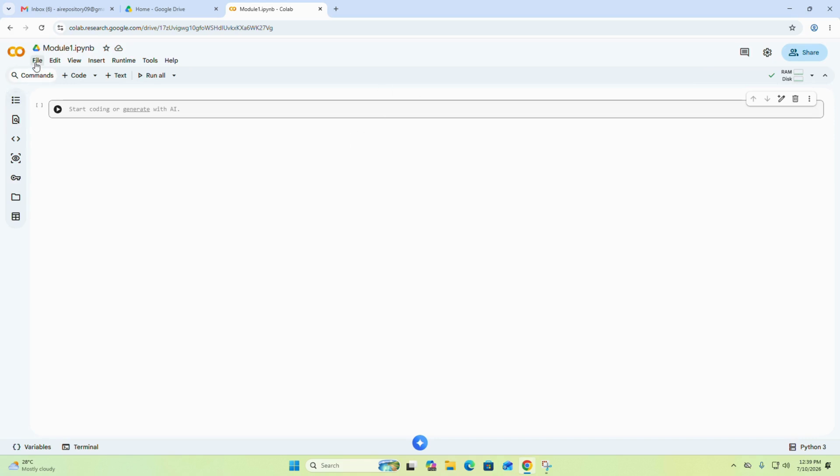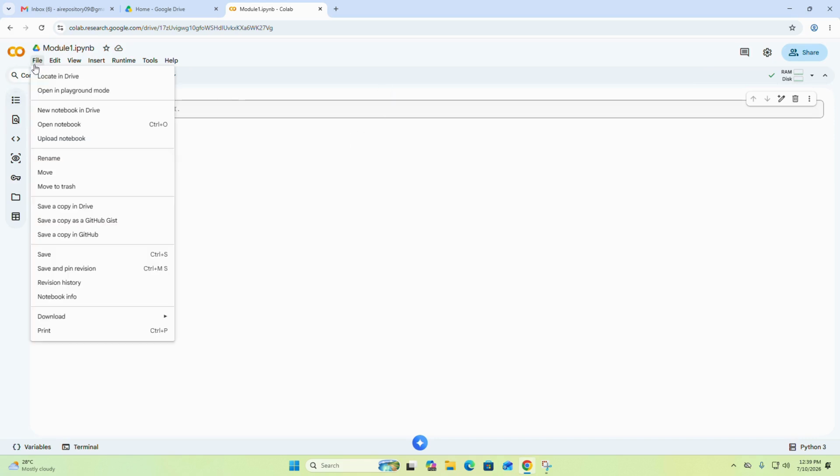Fine. Let's move to the first tab, that is File. It contains all the basic requirements. If you want to locate this particular file in your Google Drive, you can do that. If you want to open a new notebook in the drive, open an older notebook that you have already worked upon and that is available on your Google Drive, upload a notebook that is available in your local system, rename or delete this notebook, save a copy of this notebook in your Google Drive, save a copy in GitHub, or just save.